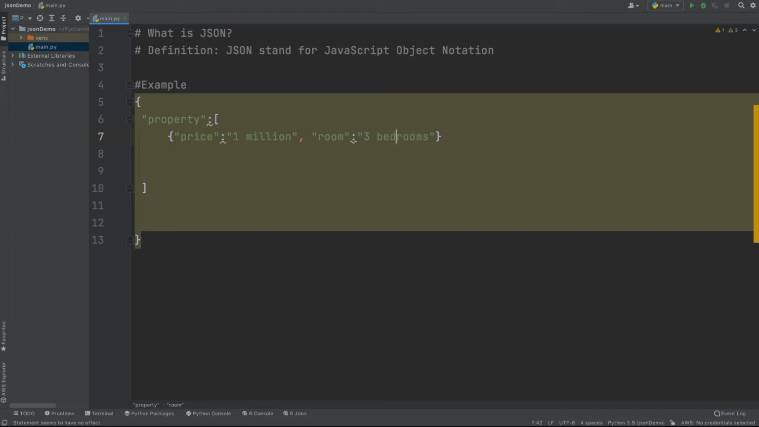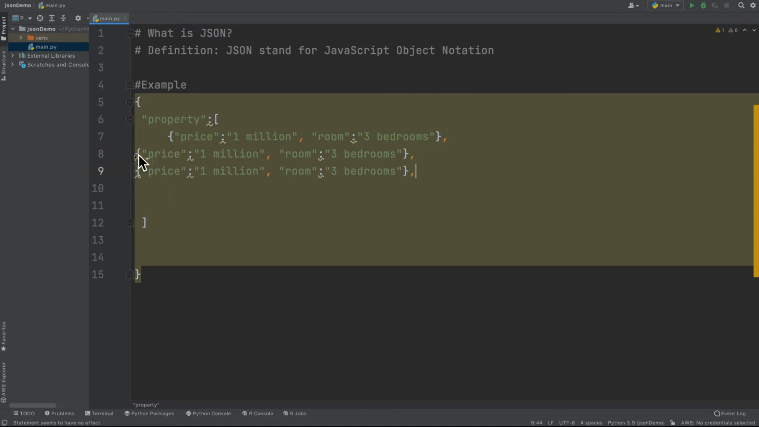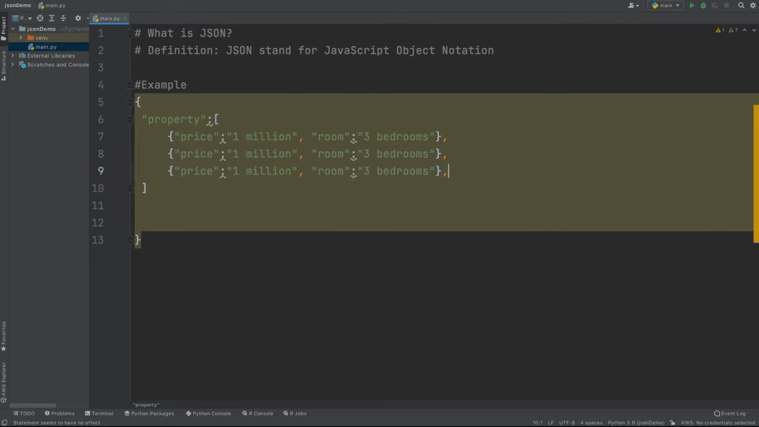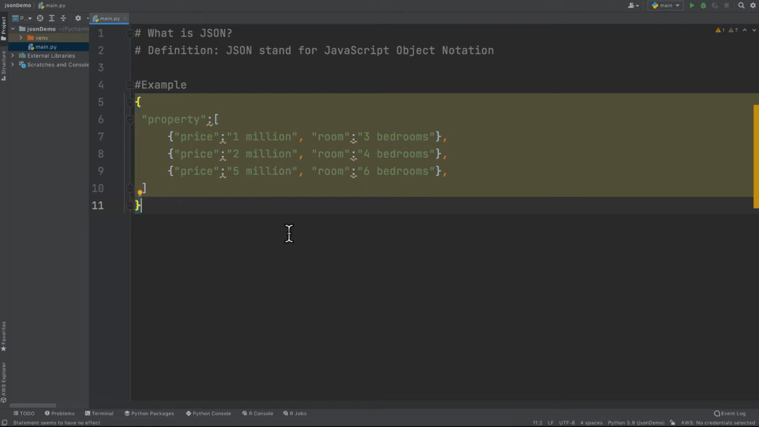So you can just continue to create this JSON format example, because I just want to show you what a JSON format looks like, and I copy and paste to fill in records so that you basically understand the format of JSON. Price 1 million, 3 bedrooms; price 2 million, maybe 4 bedrooms; or maybe 5 million with 6 bedrooms. In this example, I just want to show you basically what JSON looks like.